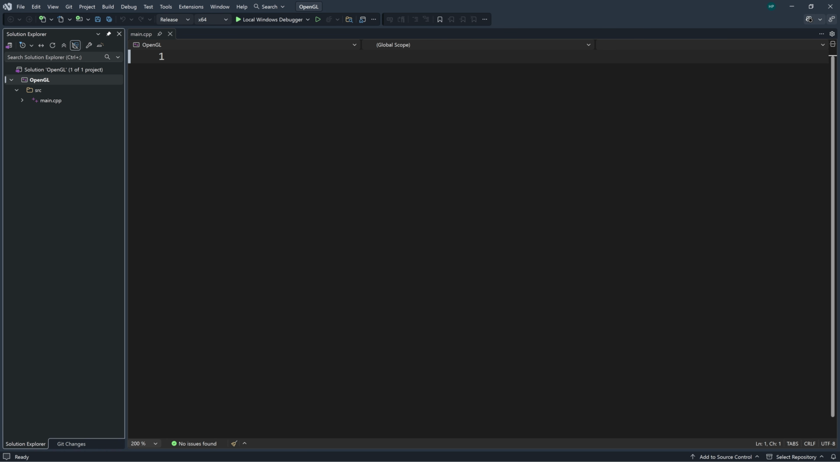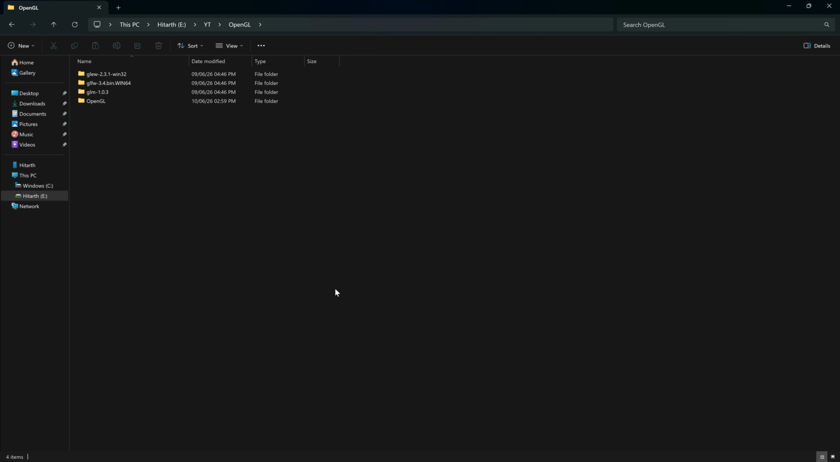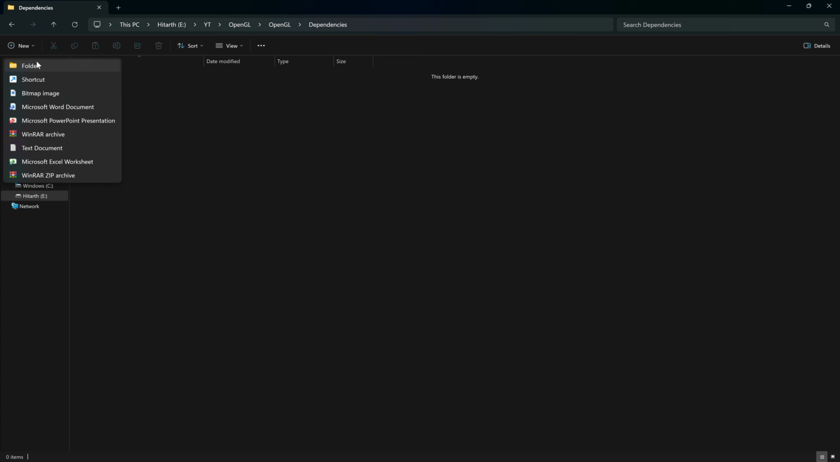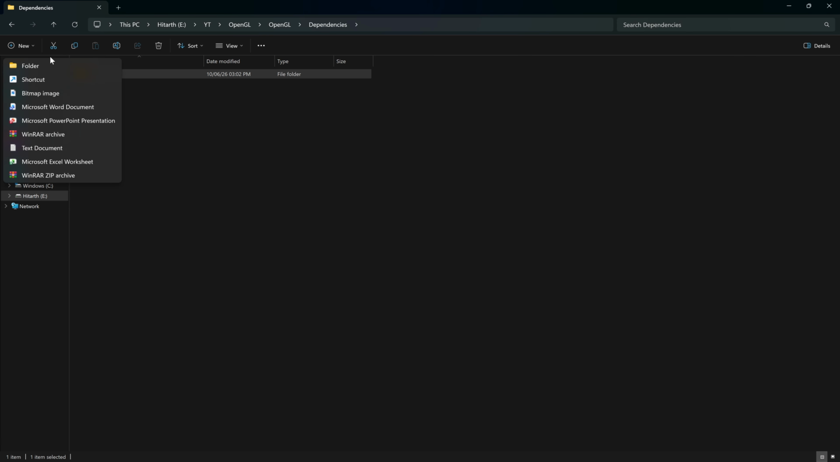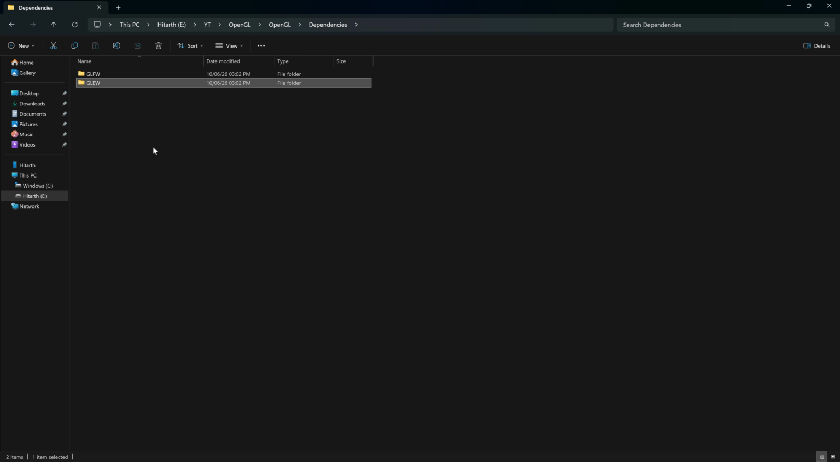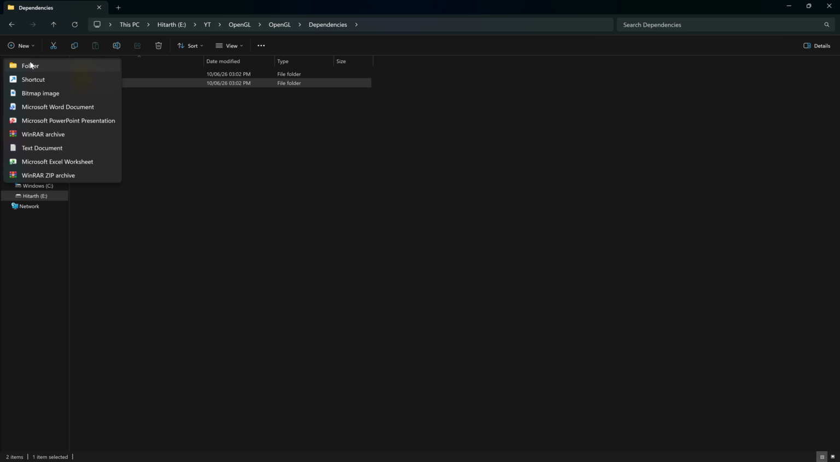After this, head over to the folder. In here, I've already downloaded and extracted these three libraries that we are going to use. Now, first of all, we'll go inside OpenGL and create a new folder called dependencies. This is where we'll put all of those libraries that we downloaded. First one for GLFW. We also have GLEW and GLM.